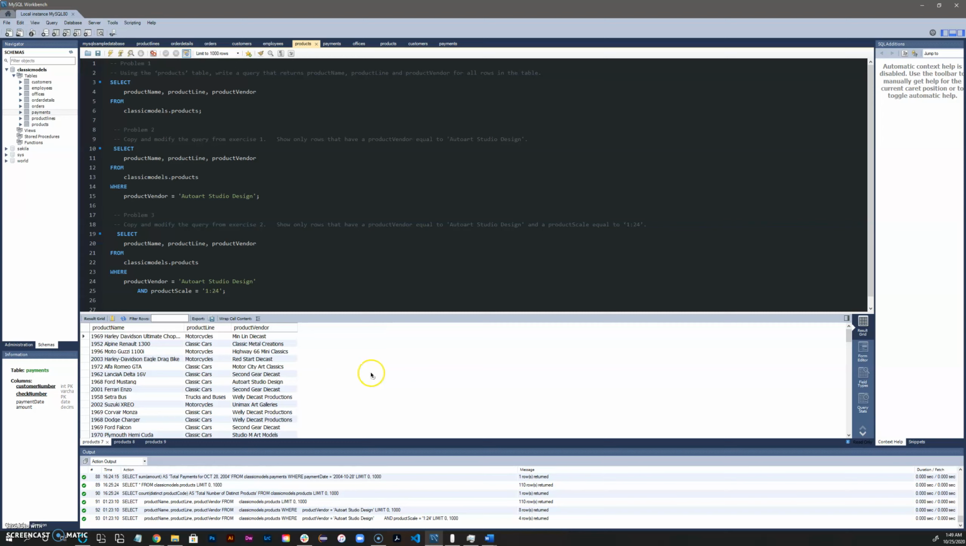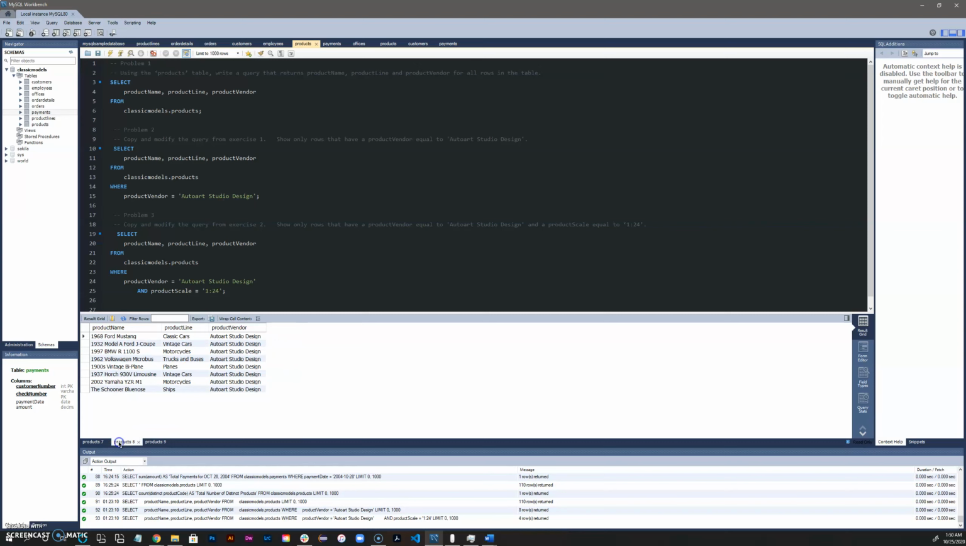Problem 2, we're modifying problem 1, show only the rows that have a product vendor equal to AutoArt Studio Design. So the select and from are the same. This time we add a where statement, and we want product vendor equal to AutoArt Studio Design. Click that results tab, and we can see we now have eight items that fit that bill.